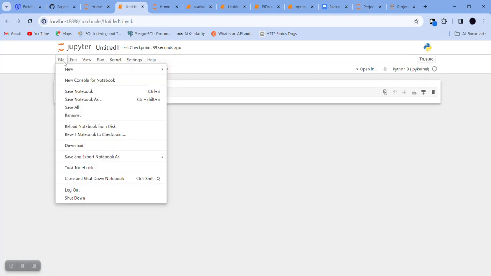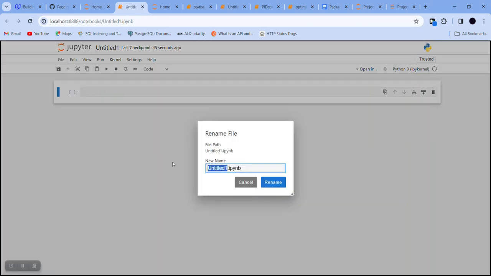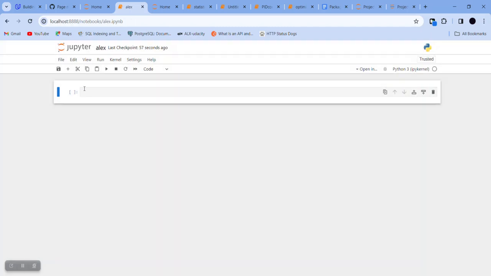Okay, and then the next thing you can do now is to come to file and rename. So rename your file to whatever you want, but don't touch the extension. Just rename it to something like Alex, so you should be able to remember the name of your file. I will also show you how to download this file. Okay, so once you do that, this is where you're going to start working.